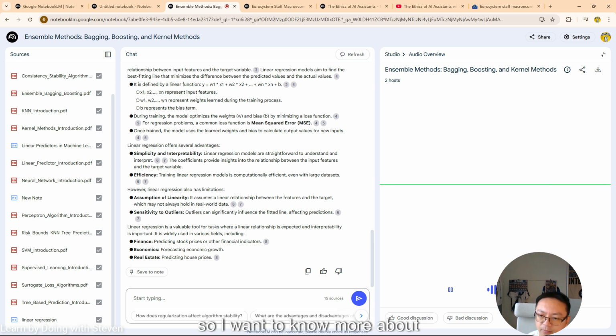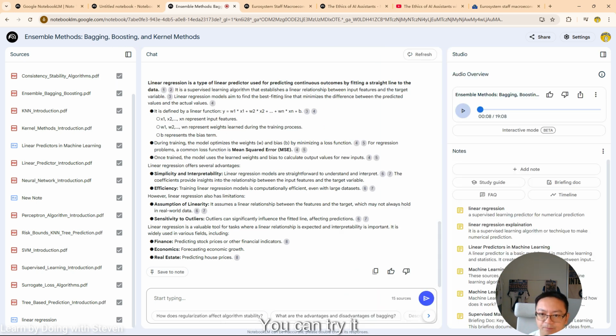So I want to know more about linear regression. I'm not sure if you can hear it because this is happening on a different device. But the idea is that now you can interrupt the conversation anytime you want, and the host will get back to you to give you the answers you need. So it's quite interesting. You can try it.